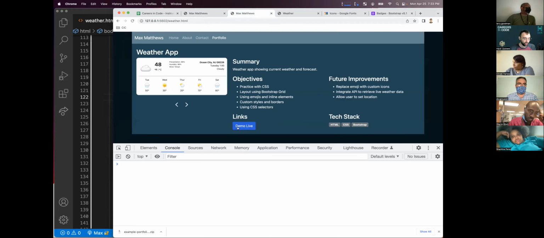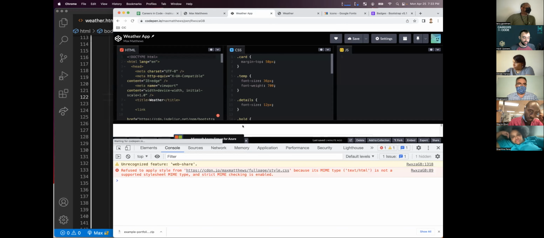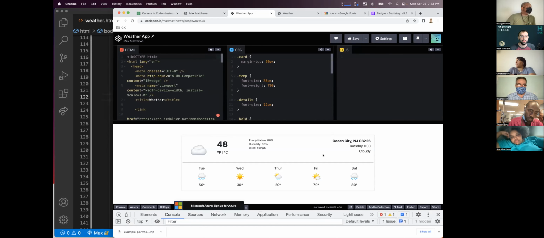I'm going to refresh. When I click demo live, it's going to take me to my CodePen and it's going to show me everything that I want. But the problem is that it took me out of my website, right? I don't want to leave my website. I want it to open this up in a new tab.